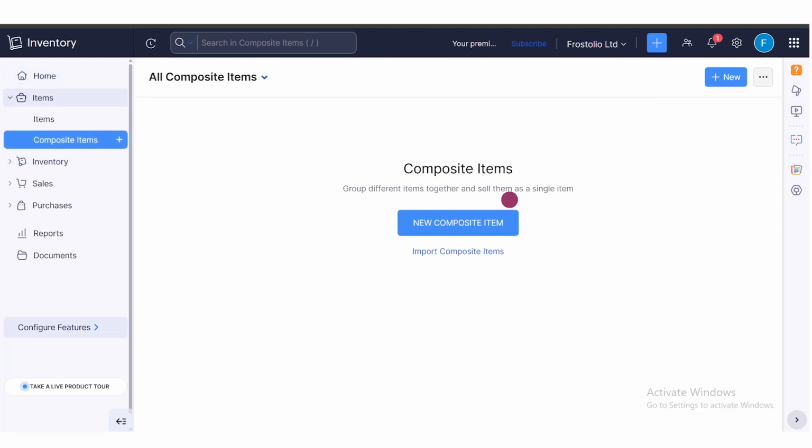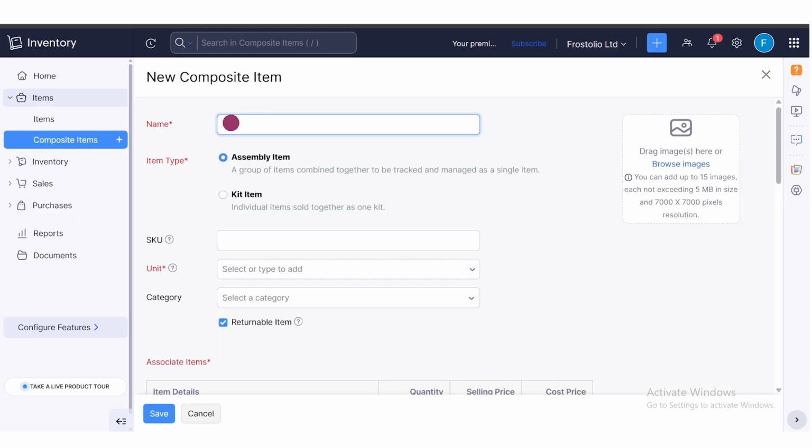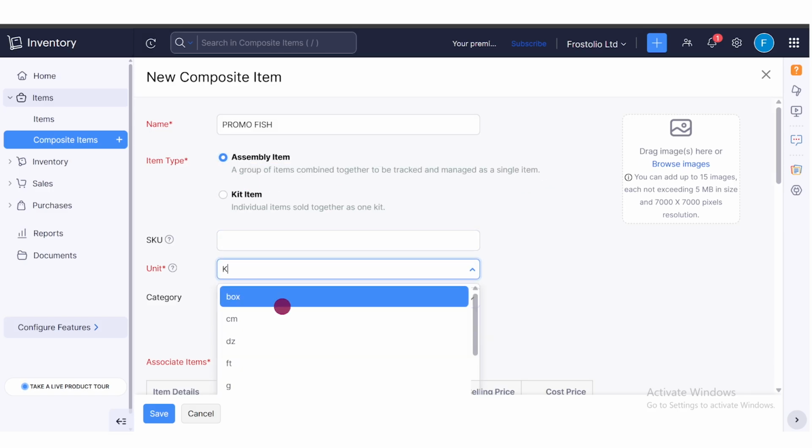A composite item is when you group two or three different items, bring them together as one to sell as one product. Okay. So for instance, let's say you're doing a promo. You can bring two of your single items, put them together and sell them as one. Let me just show you how that works. Let's say this is the new item. Let's say promo fish. Okay, so it's an assembly, a group of items combined together to be tracked and managed as a single item, you see. Now, the unit of this, let's say it's kg.